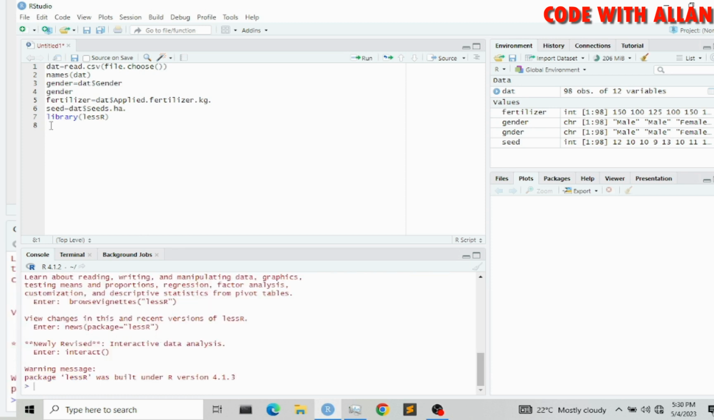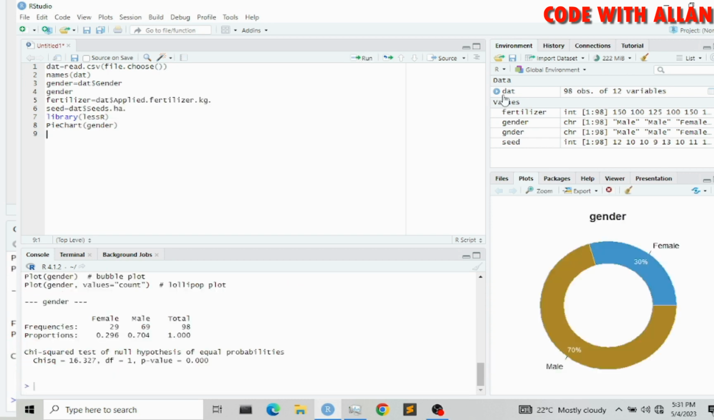So after importing our package, we'll use charts. Let's first visualize gender. Let's use a pie chart to visualize our gender, to see the percentage of male and female in our data. If we plot it, as you can see, we have 30% female and 70% male.